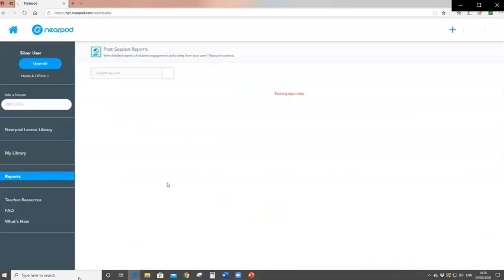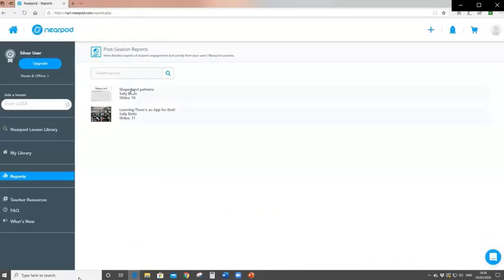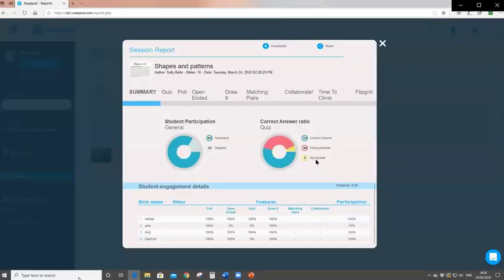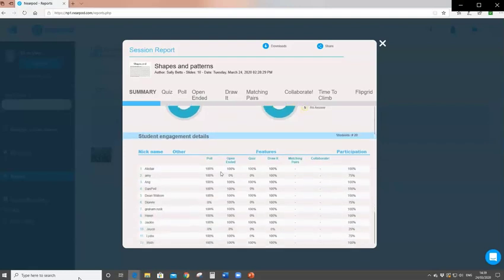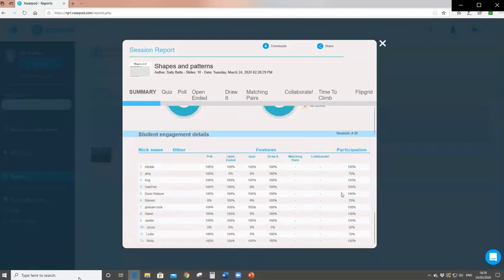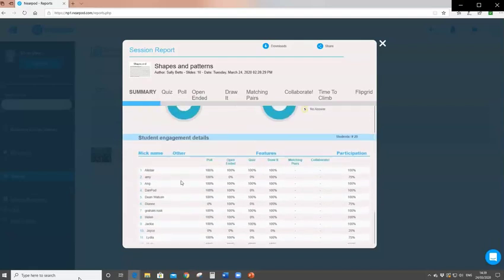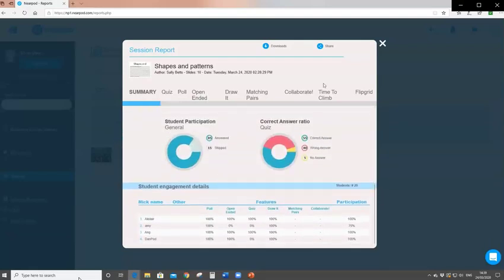So if I click on reports, I can see my shapes and pattern lesson, and it's been run a number of times. I've had 20 students on this one. If I go into it, I can see participation, correct and incorrect answers, and I can see who scored what on each of those activities. Well done, Alistair, you got 100%, and Ange did. So did Dan, so did Dean. Well done, actually you all did really well. So excellent. So that would inform my future learning, and I've got that.